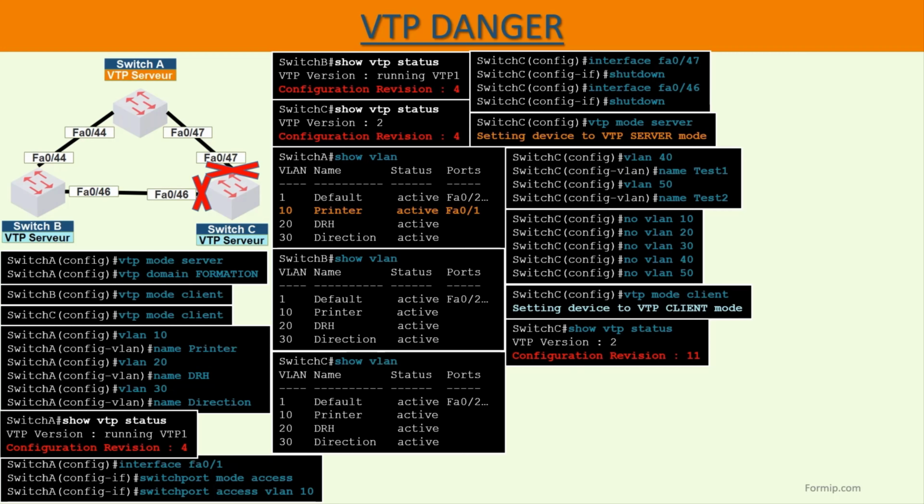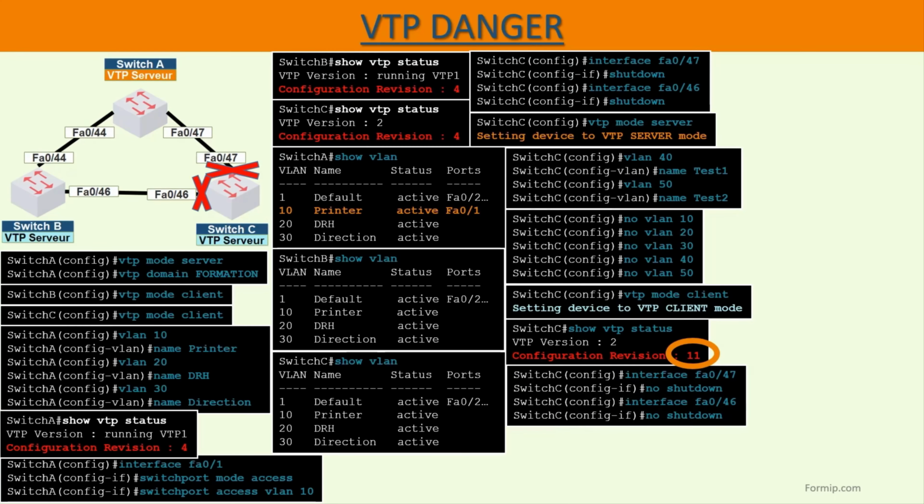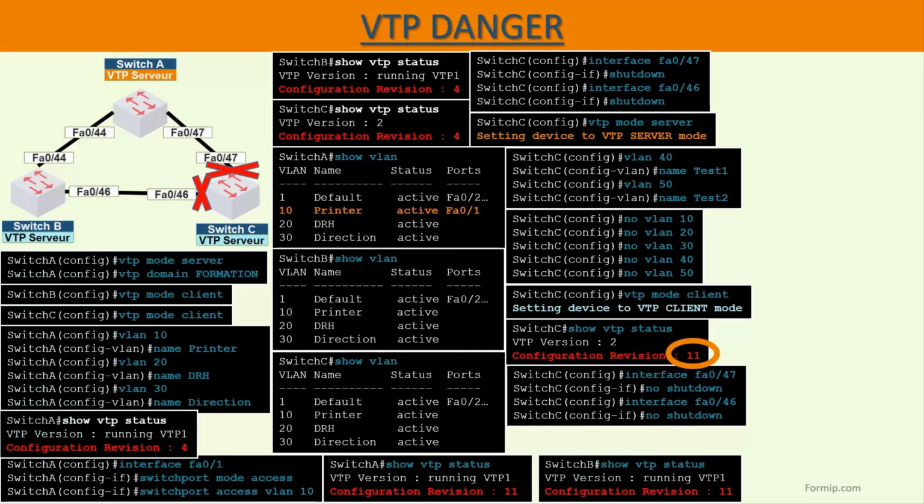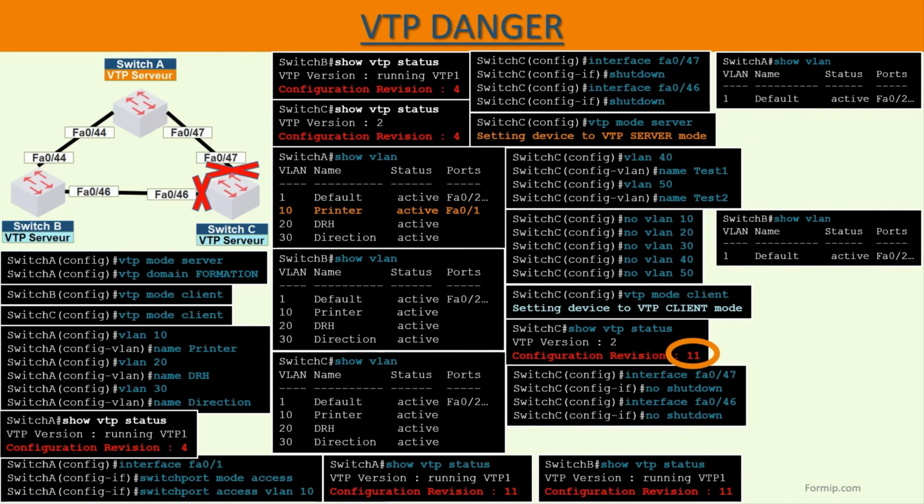We notice that with the manipulations we made, the revision number has now moved to 11. We just must bring up the interfaces to put the switch C back in prod. And there, it's a bit of a drama. We realize that switches A and B have the same revision number as the switch C, because they synchronized with it. A show vlan shows us that all our VLANs are gone, and our interface that was in the VLAN printer is no longer part of any VLAN, because it was removed. It's not even part of the default VLAN.